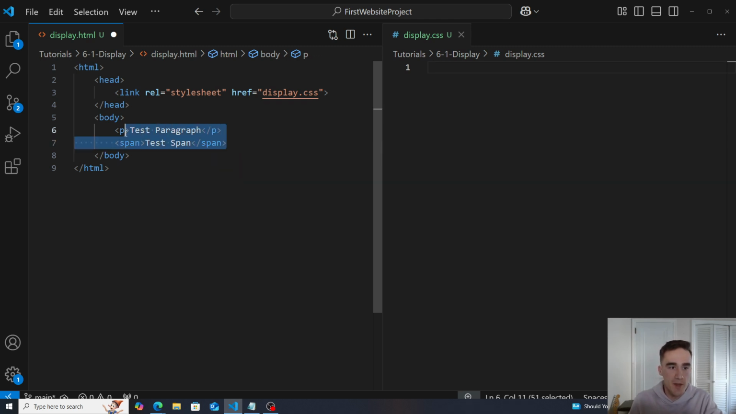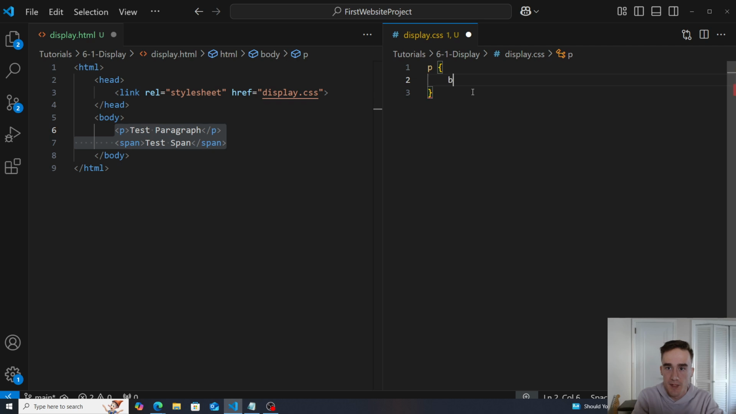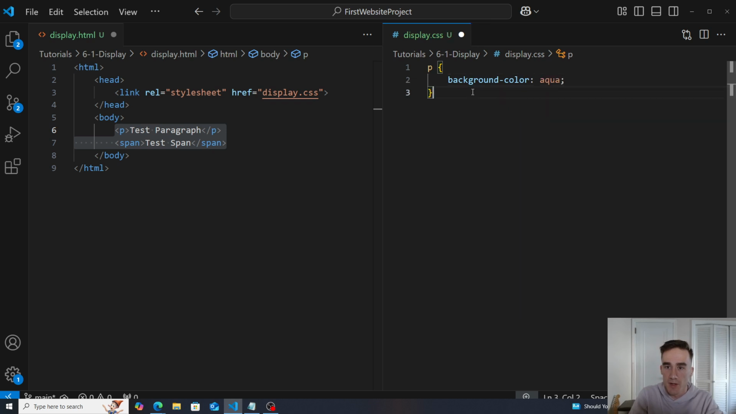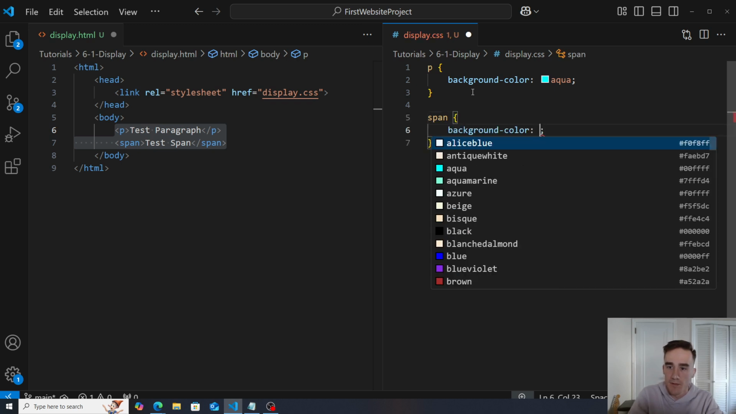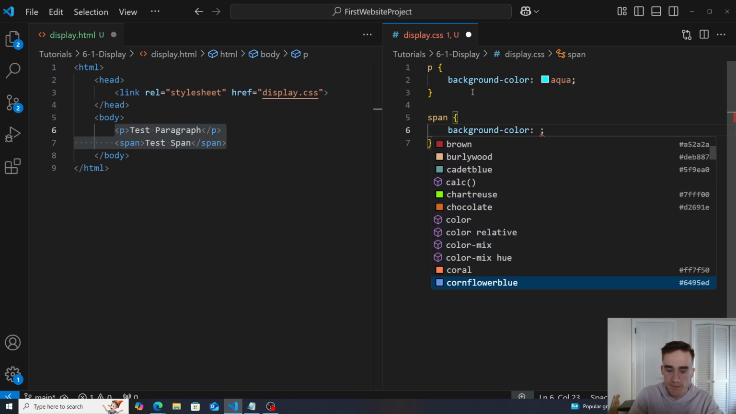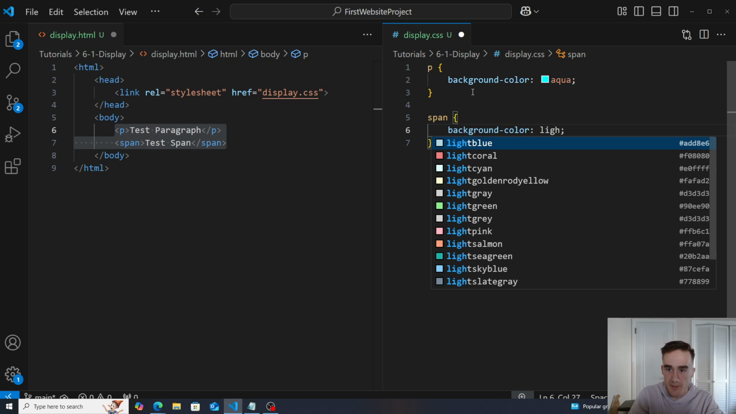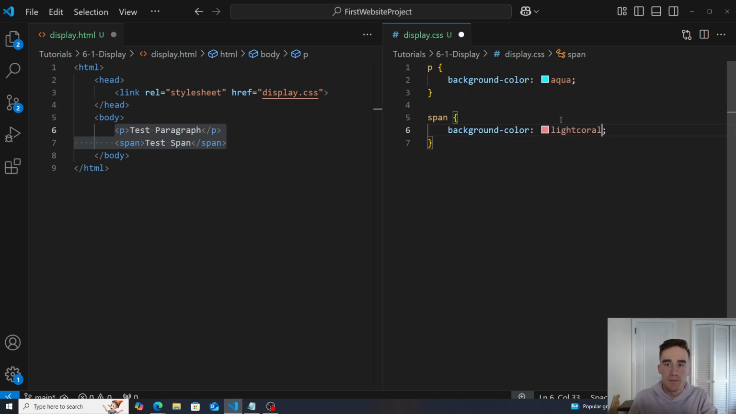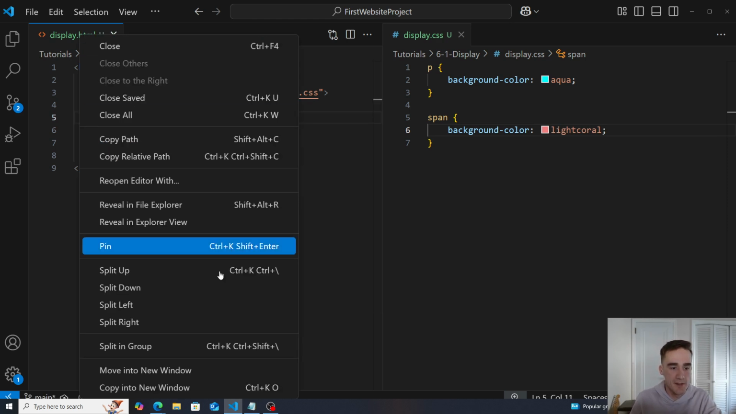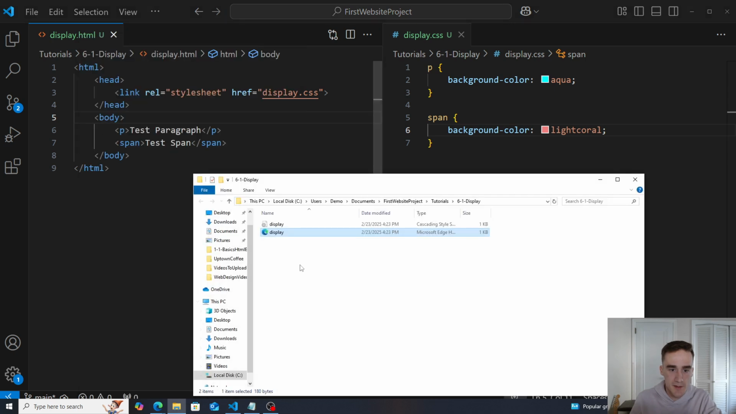So now that I have both a paragraph and a span, I'm going to add some quick CSS to them. I'm just going to give them background colors. For the paragraph, we'll do aqua. And for the span, let's just do a light red, light coral. Save both of these, save my HTML, and let's open it up to see the difference.